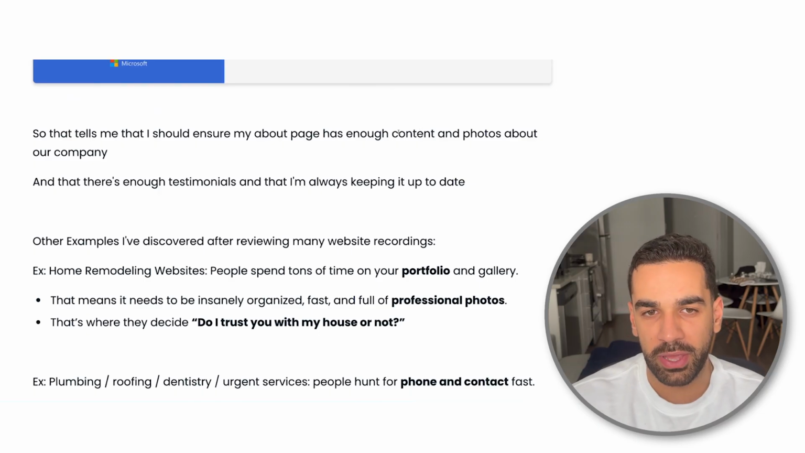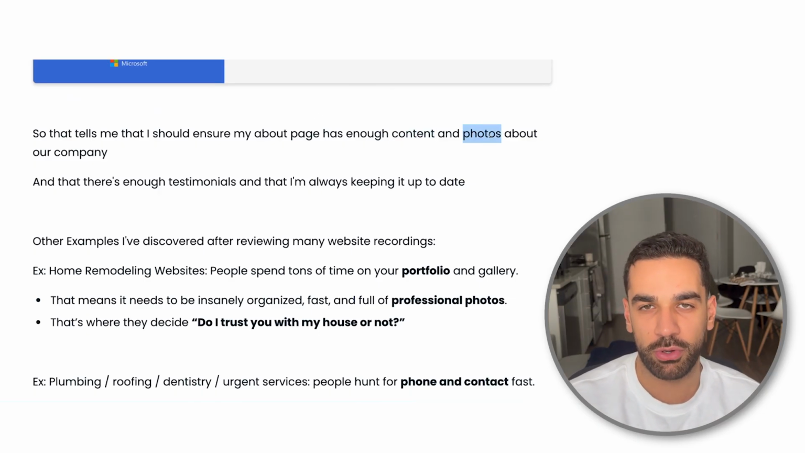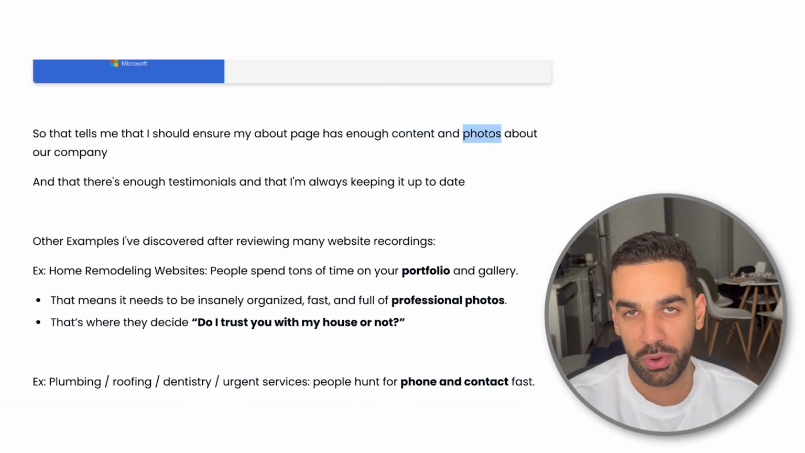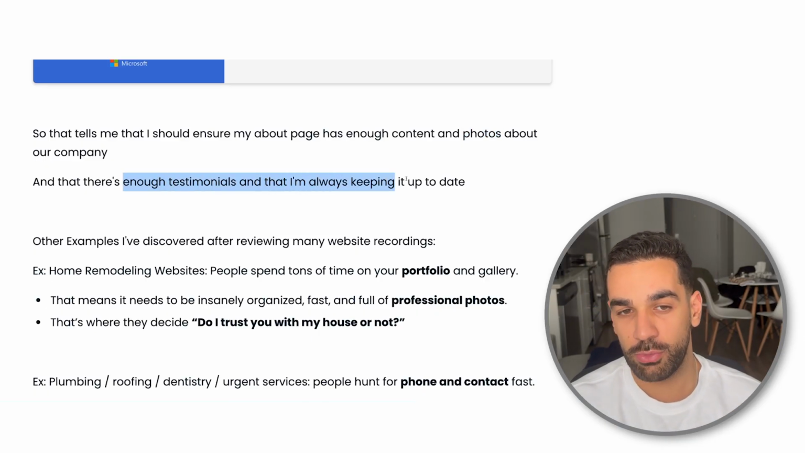So in the case of the about page, I should probably add more content and more photos about our team so that people can really know who we are, because they're likely trying to vet us out before they work with us. And we should always add more testimonials to keep it up to date.